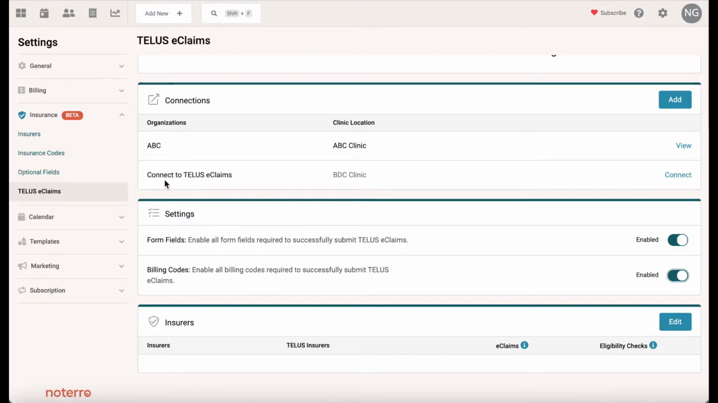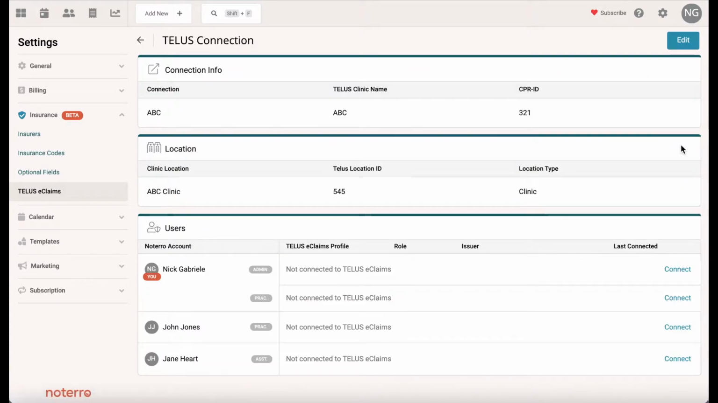So this clinic is not connected, and we're going to be using the ABC. So we'll view the ABC connection. And if you made a mistake on any of these values, because they do have to be an exact match, you can always just click edit and you'll be able to update these values.